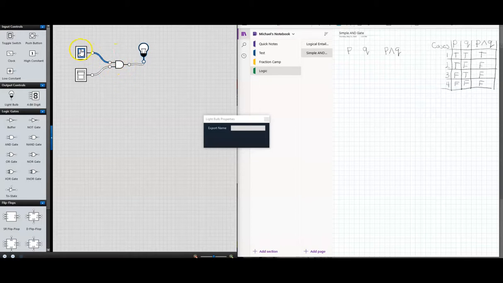If I turn on 1, and by the way, turning on means giving it a positive 5 volts or a 1. So when the wire is blue, that means it has a 1 or a true value, positive 5 volts. I'm going to click the other one. Now they both have true values, and you can see the light lights up. Okay, this is super simple, one of the simplest examples you can create.